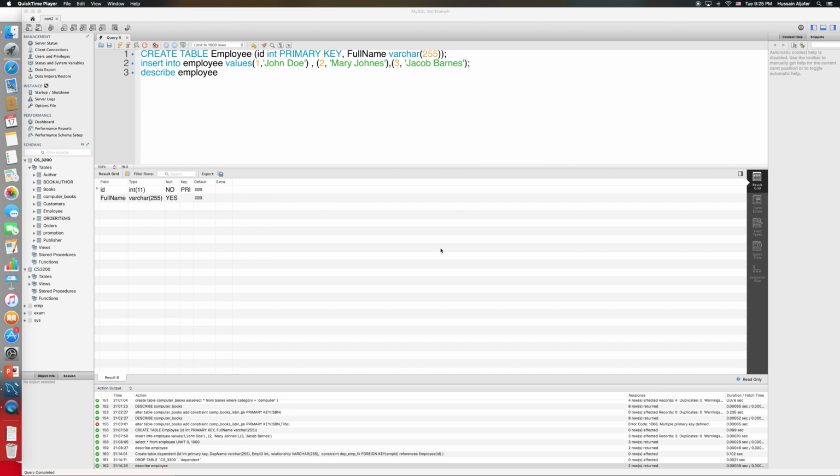In this video, we will talk about foreign key constraints. So I went ahead and created an employee table having an ID, which is an integer, that is the primary key for the table, followed by a full name, that is a varchar. So this table is very basic, just for demonstration purposes.